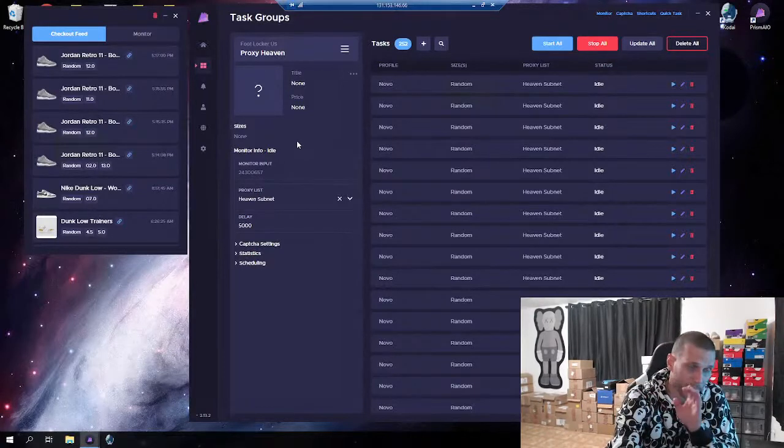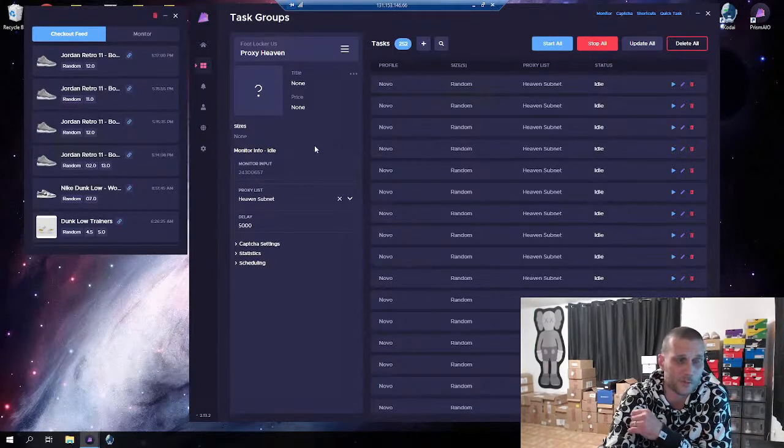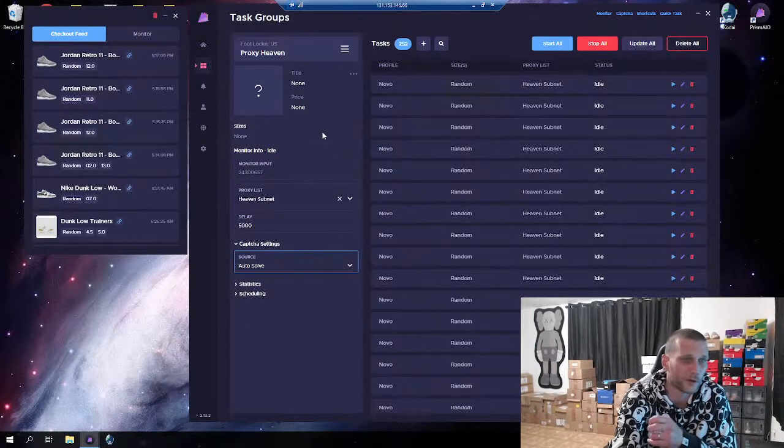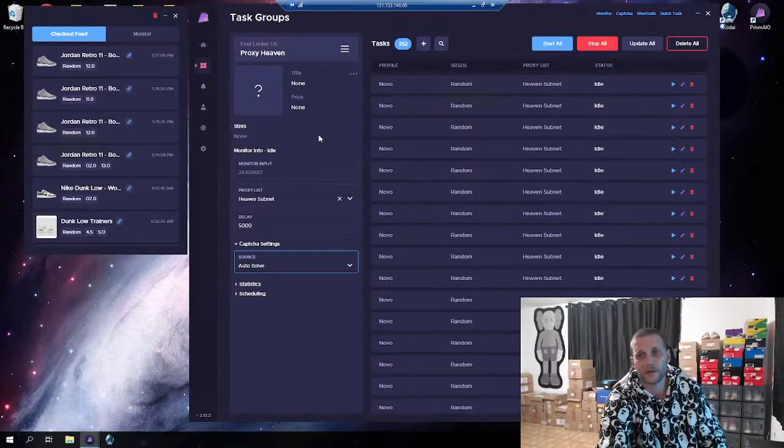It's very efficient because I was having to spend $5 per third-party CAPTCHA provider almost every drop, and I have six providers. So CAPTCHA settings, auto solve for me, I leave it there. I start 15 to 20 minutes before drop time, and then I wait for my task to get into queue.